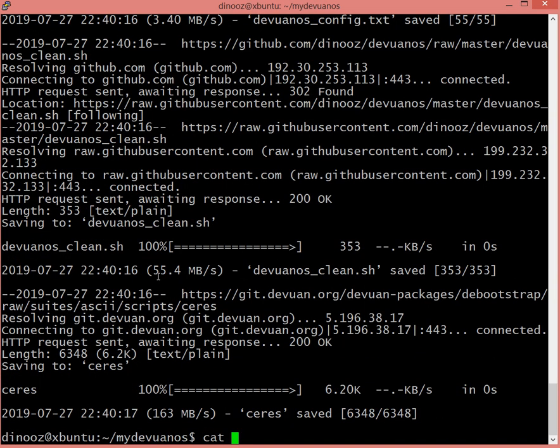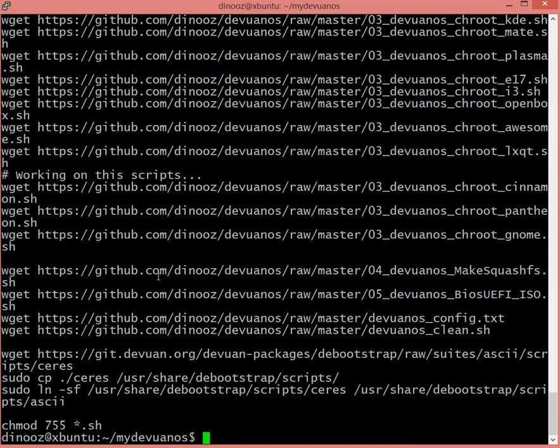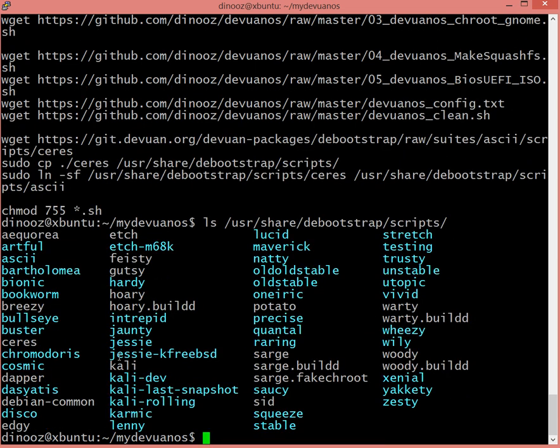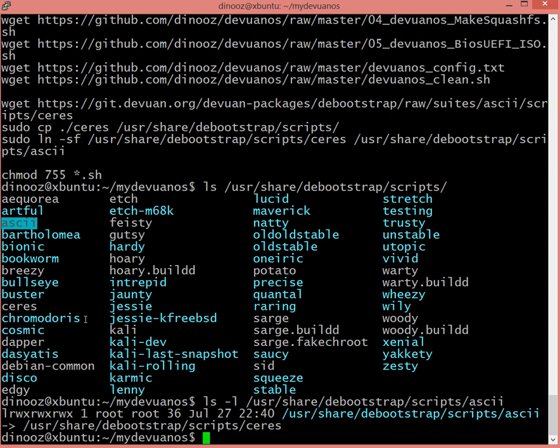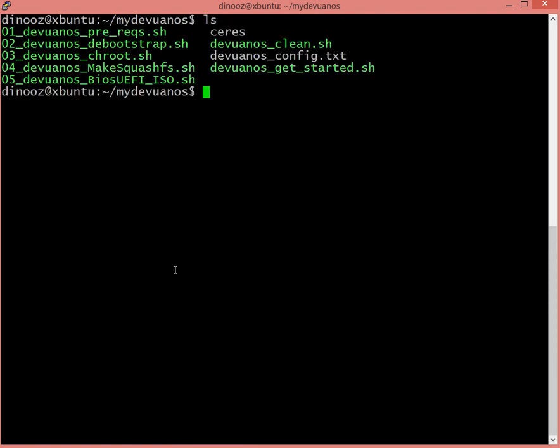Now, if I do the get started, what I did in the last file, it downloaded the ASCII and the Ceres file, and did the symbolic link. So if we look in the share debootstrap scripts, now we can see the ASCII file, and it's a symbolic link to Ceres. So there it is, and that's pointing to Ceres, and we have both files. So we have all the dependencies that we need right now, and the files that we downloaded.